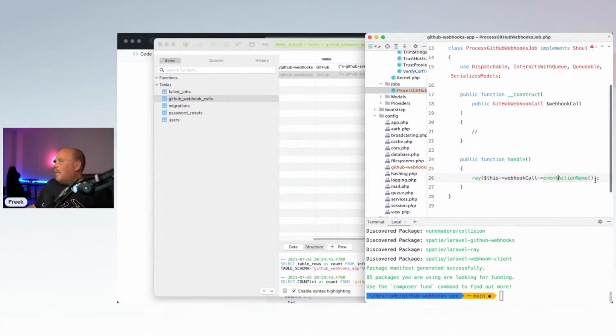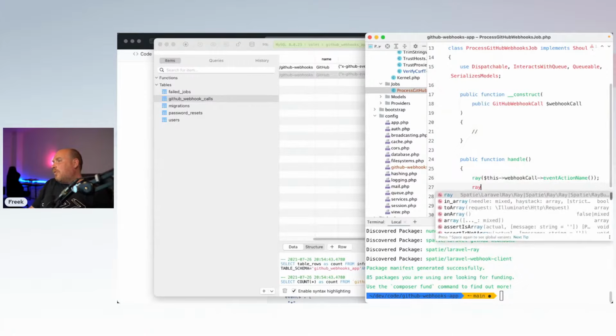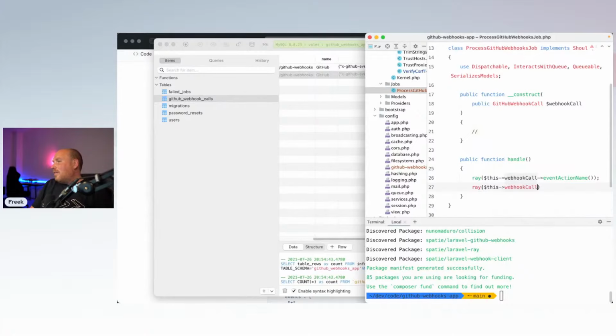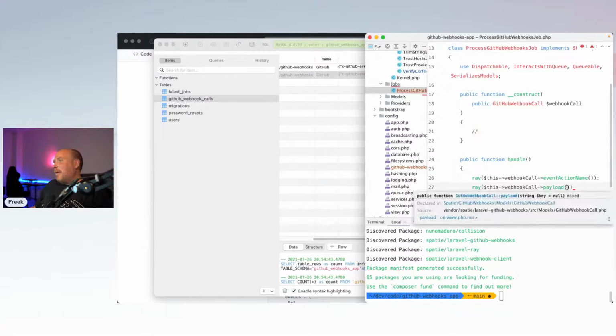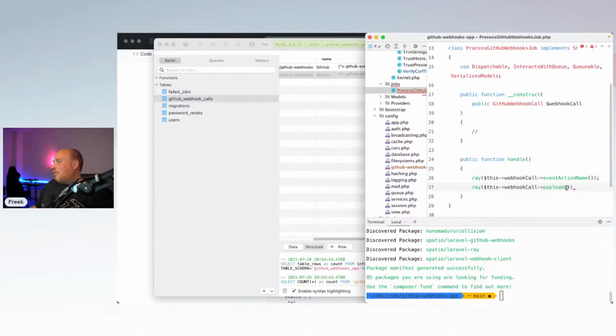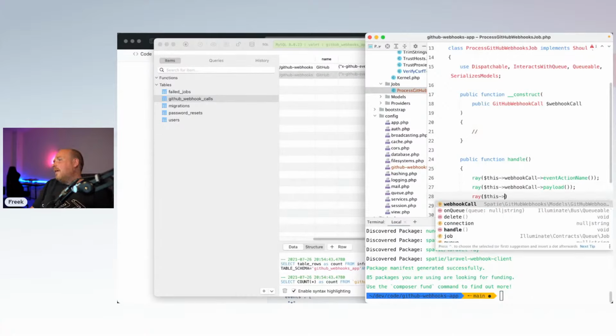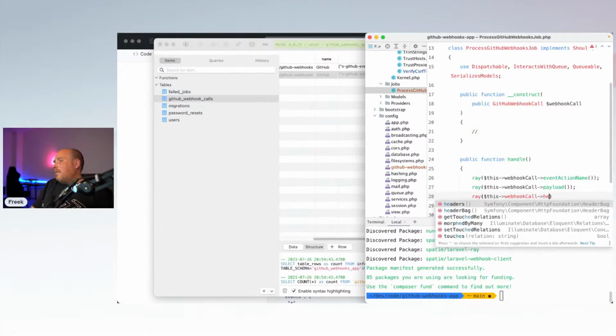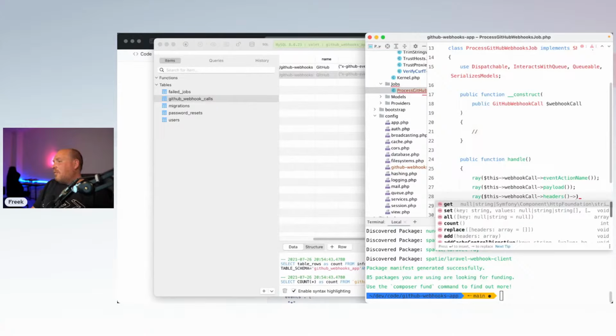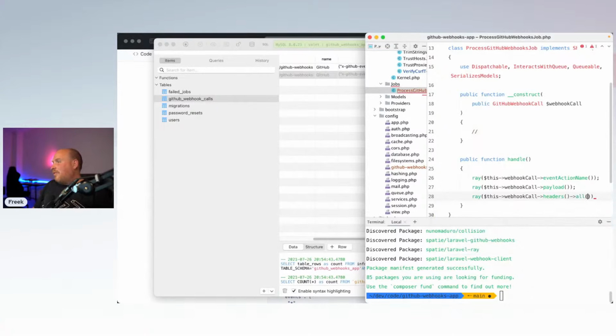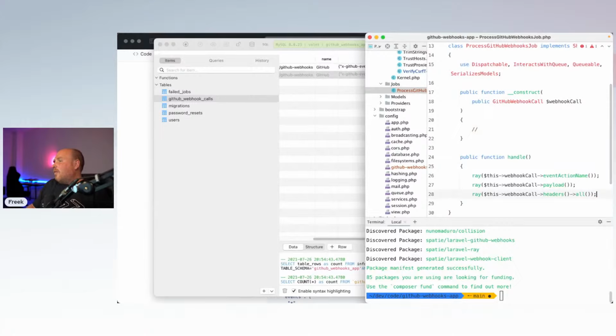And here we are going to get the action name. But what you can also do with a webhook call is get something from the payload. And it's actually a function, so you can go deep inside of the payload itself. But I think if you don't pass anything, then it will just give you the entire payload. You can also get the headers from the webhook call, which is a Symfony header bag, and you can just say I want to have all headers on this one. Okay, so now that's in Ray.